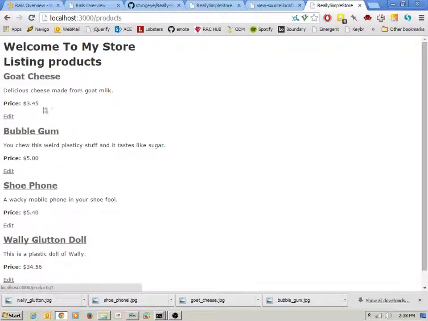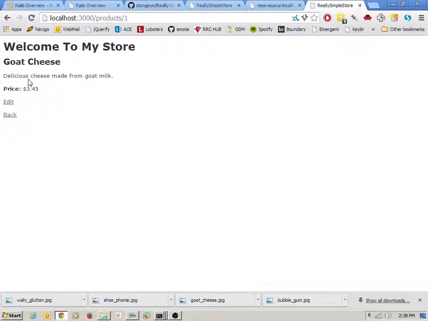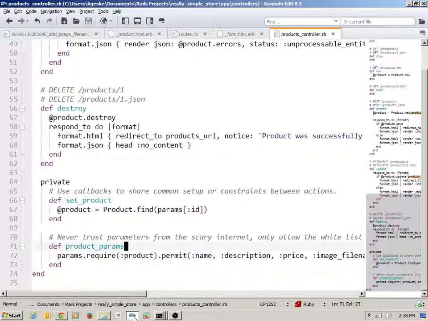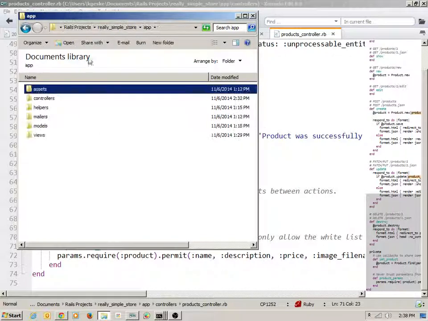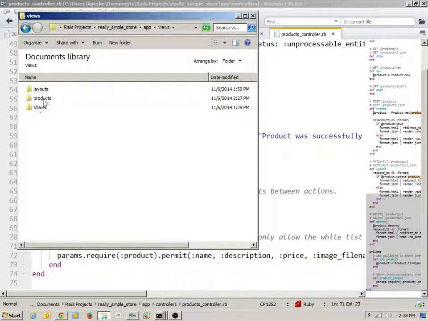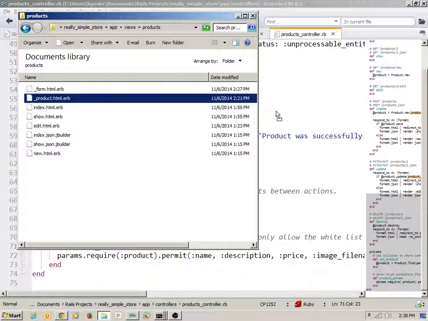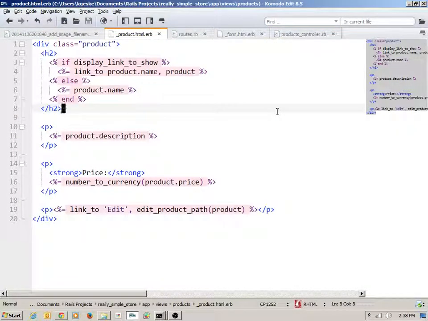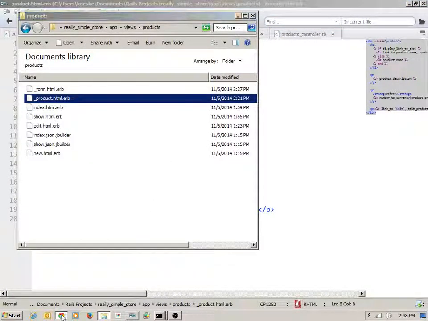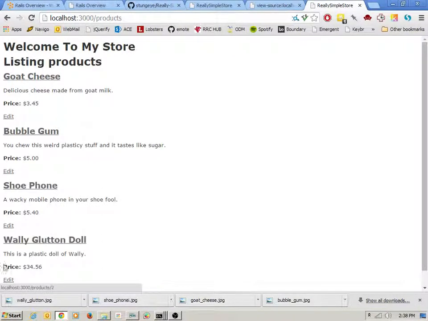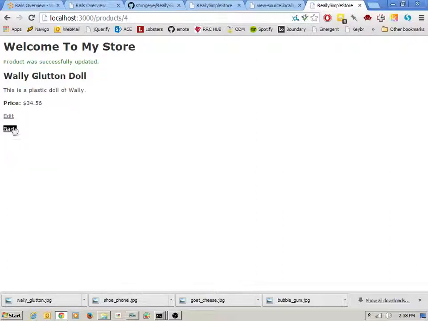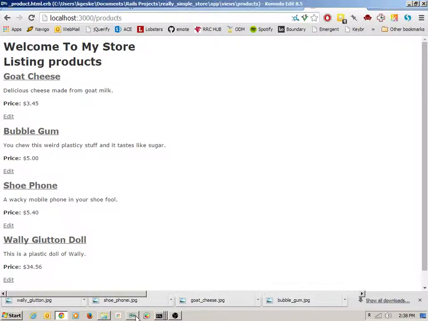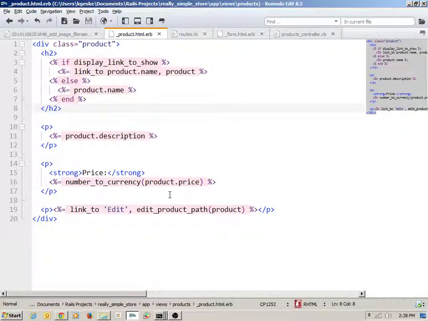And so what we'd like is for them to display along with the images, not only on the index page, but also on the show page. But thankfully we made a partial for that, so we only have to edit it in one location and it'll do it for both. So we'll go to my app views folder and go to my product. And maybe initially I'll make it so that one of the products does not have an image. So we'll remove Wally for a moment. And so here's what a product looks like.